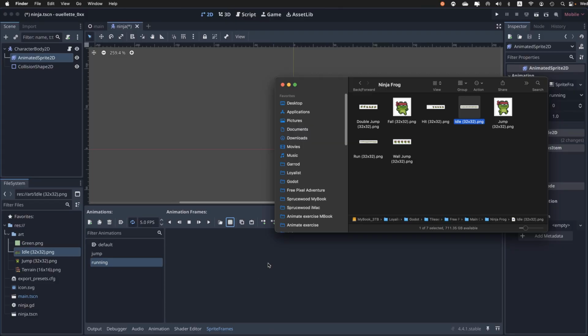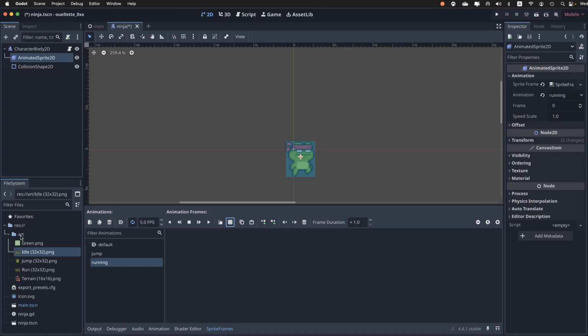Go out to my Finder, and it's the one called Run. So I'm just going to drag that directly here. I think I can put it straight in the art folder. Yes, I can. So there it is. It's called Run. And we'll apply that now.